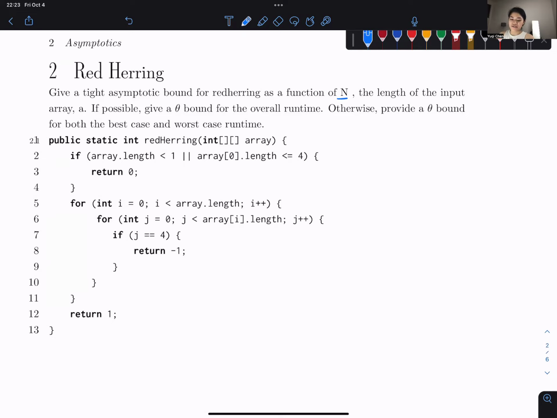In that case, the function will always take constant time. So the best case is always equal to the worst case, which is just constant time, and we express it as big theta of 1. And this is the analysis of question number 2.